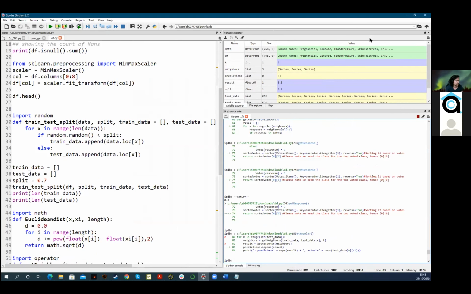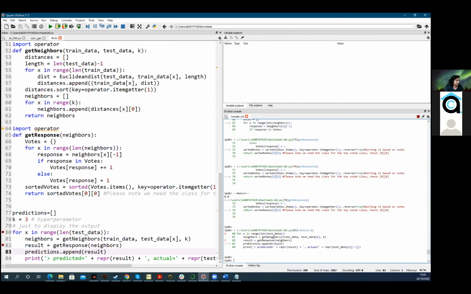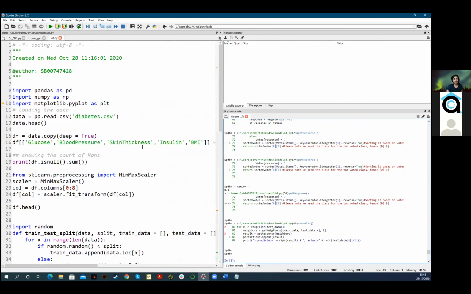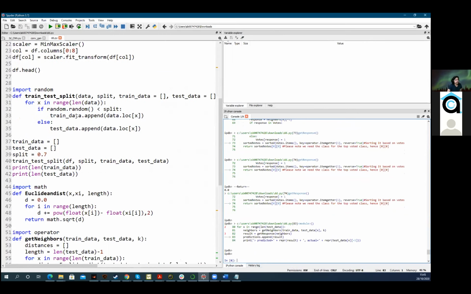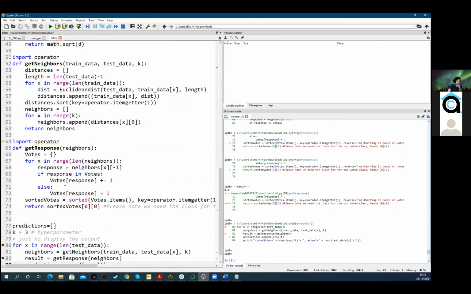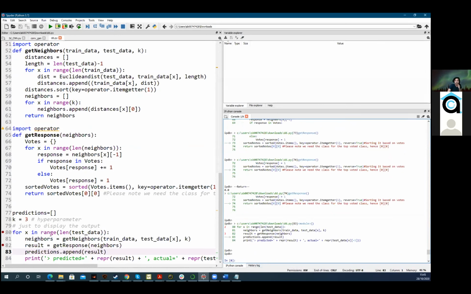Okay, so this is the same program that we just wrote, in the same format. We all know the definition that we have explained, but we want to see the implementation. So I'm calling these functions here to get the neighbors and the resulting predictions on the test data. So I'll run it completely till here.